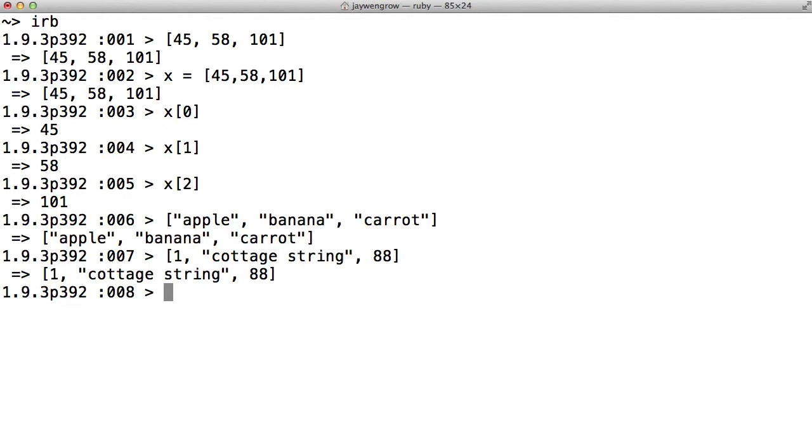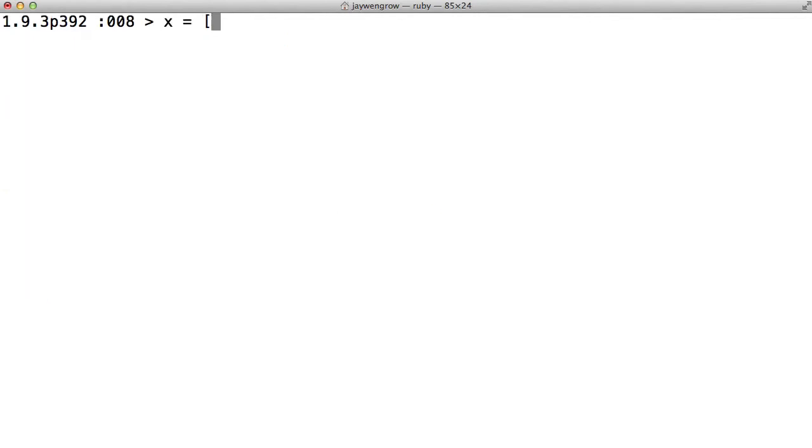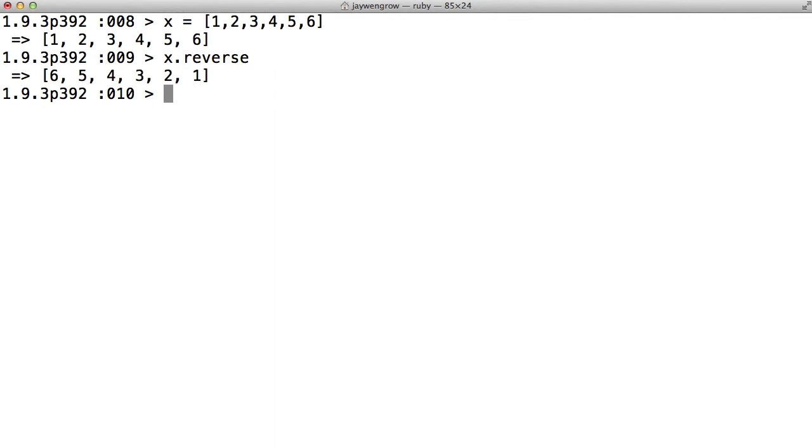Now let's demonstrate a number of methods that an array can perform. Let's start with simple ones. So let's do x equals 1, 2, 3, 4, 5, 6. If we do x.reverse, we get that array in reverse. If we do x.shuffle, we get that array, but with the items in random order.